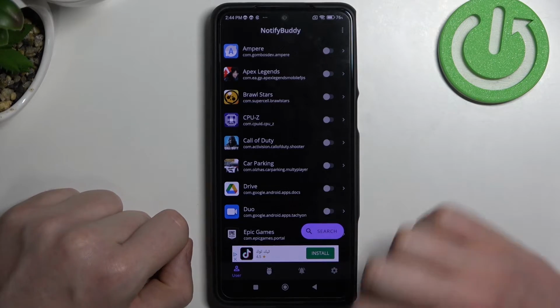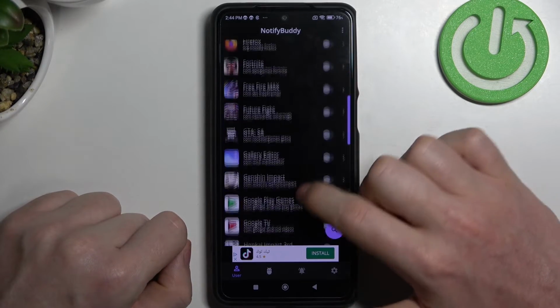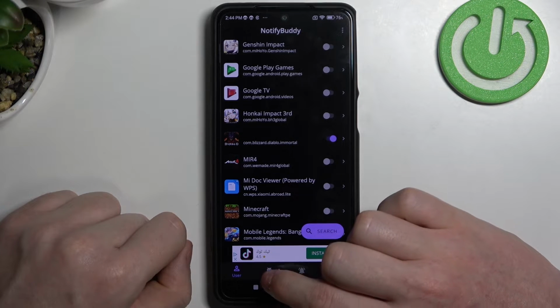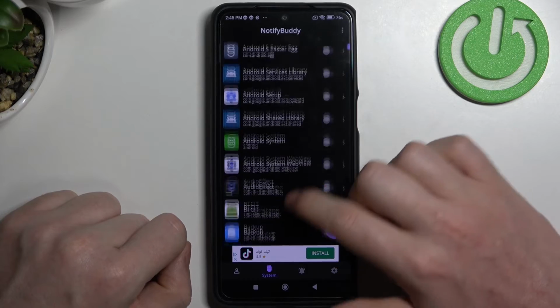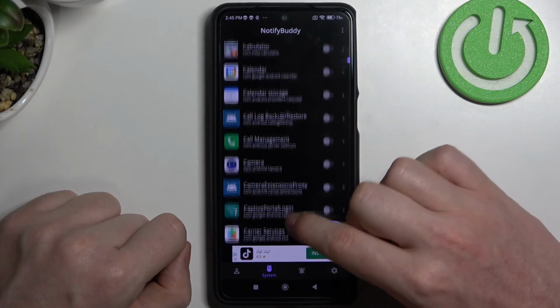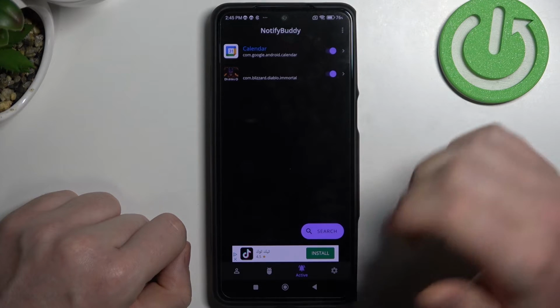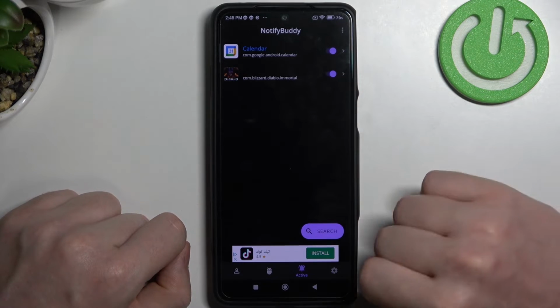First one is user. You can select any apps to allow custom LED lamp notifications for. In this case, let's go for Diablo Immortal. Next is system, and here you can find all system-bound apps. So let's get calendar. Next is active, and here you can find all apps that you've previously activated.